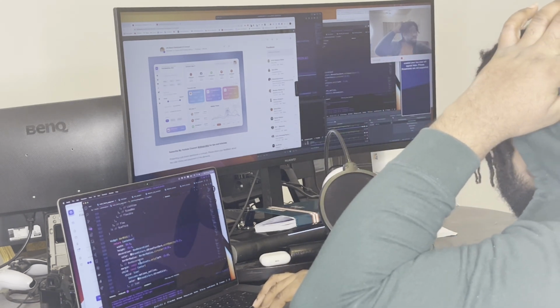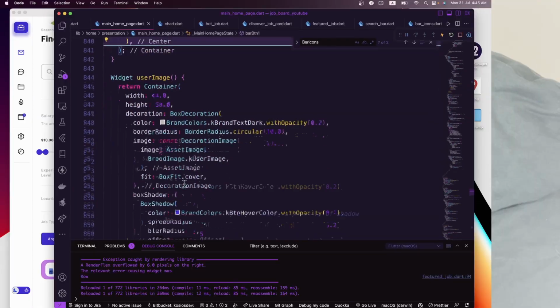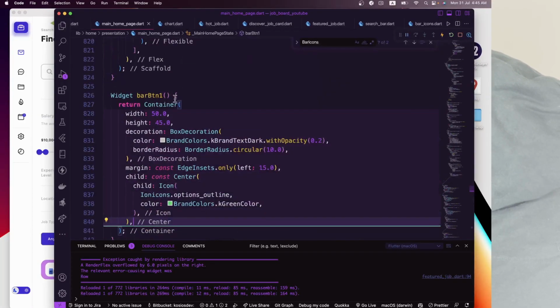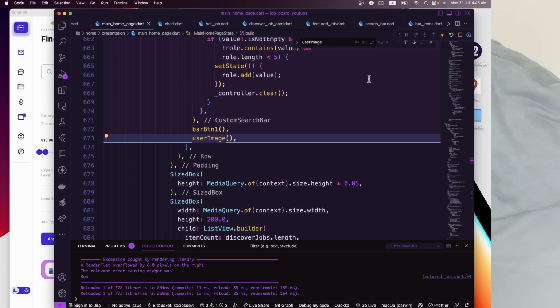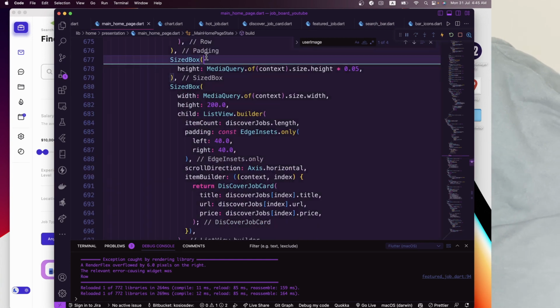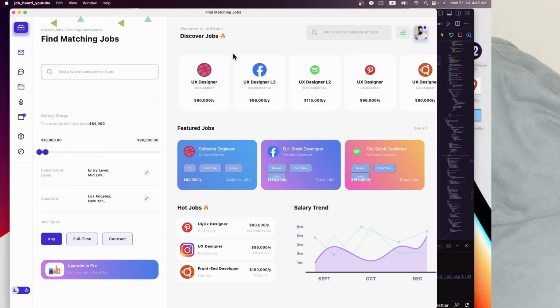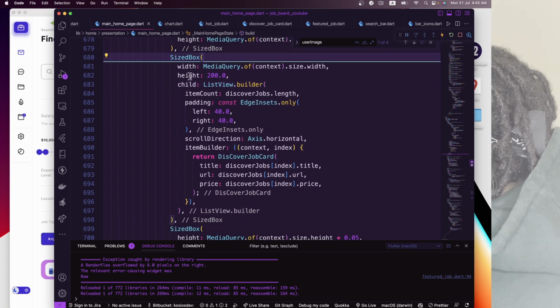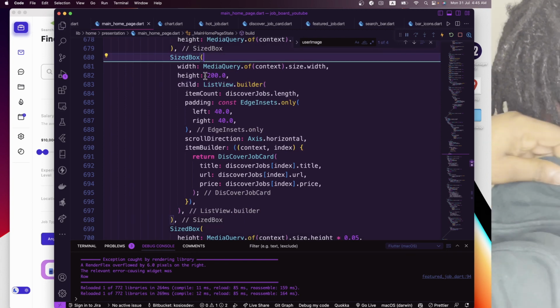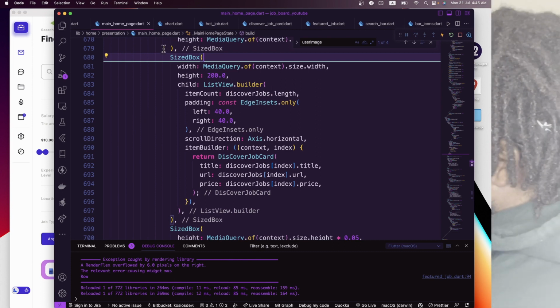So with that being said, this is basically the user image and the bar button. And let's go over to the other sections. After that, we have a size box, which is this spacing right here. We have something called list builder, size box, which you are using to say the height of this.